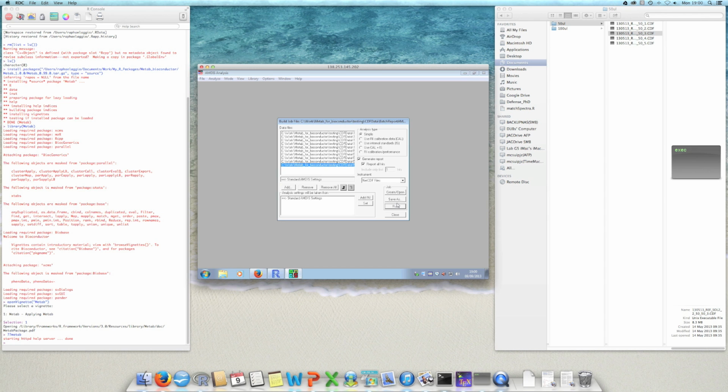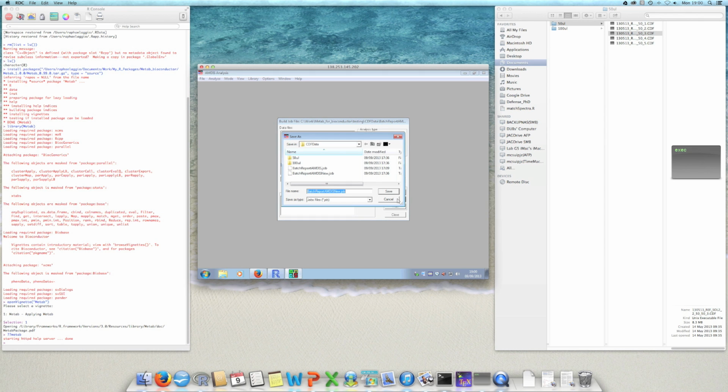Now I need to tell AMDIS where it's going to save the report, where it's going to save the results. So I come here to save as. Here I was playing around with that before, so I have already two job files here. Let's suppose that I want to create a new one. So batch report, AMDIS, and I'll put here the date of today and save.